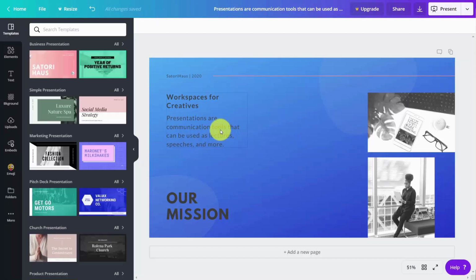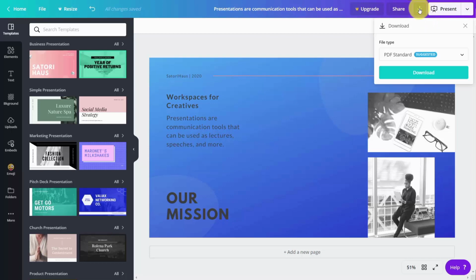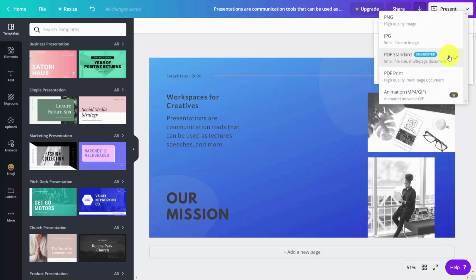Welcome back. Now, once we finalize the design, we can download the final image. We can do that by going to this arrow. I'm going to click on top of there, and you'll notice that we have formats that we can use in order to download. We can download this image as a PDF. We can also download as a PNG file, as a JPEG file, or as a PDF print file. And of course, we can also translate this into an animation if we have Canva for work.